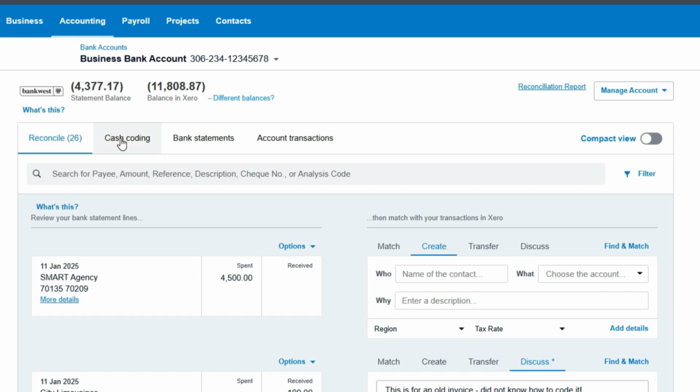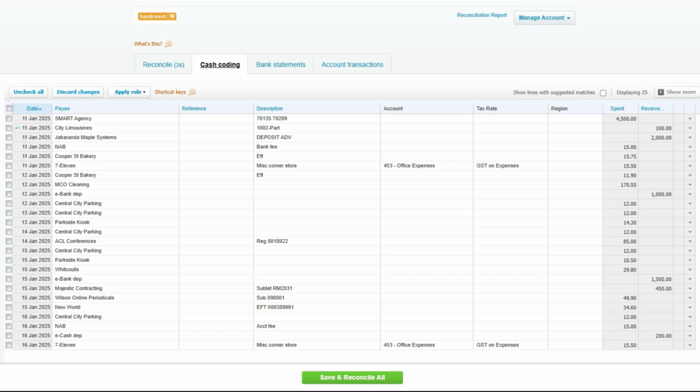You can also go to cash coding, and this is a way that you can reconcile transactions in bulk. So if you've got several transactions that are, for example, going to go to the same general ledger code, you can come over here and you can very quickly code them up together and then click on Save and Reconcile, and it will reconcile multiple transactions at one time. So that's one way that you can save time.